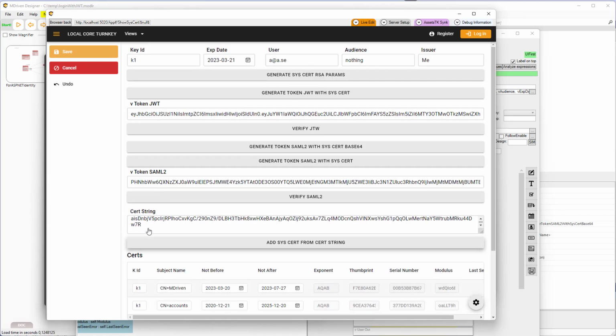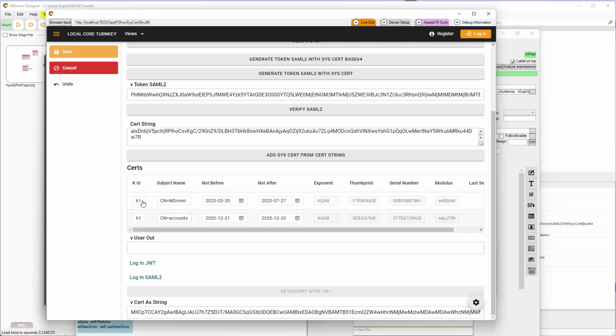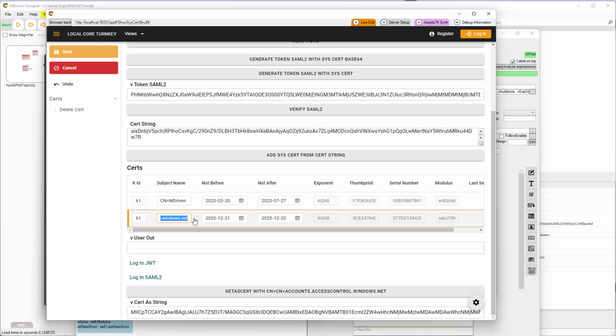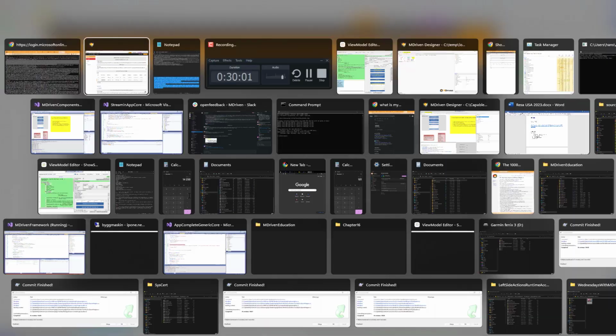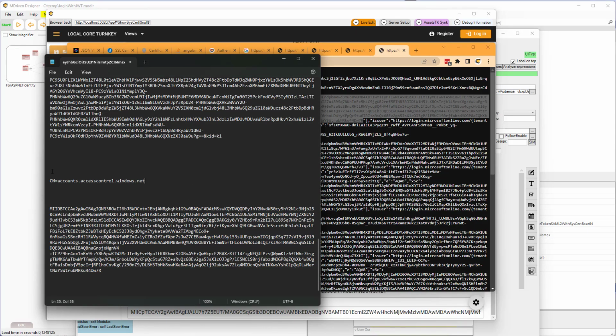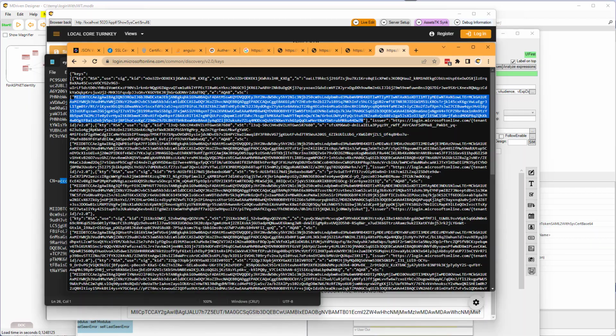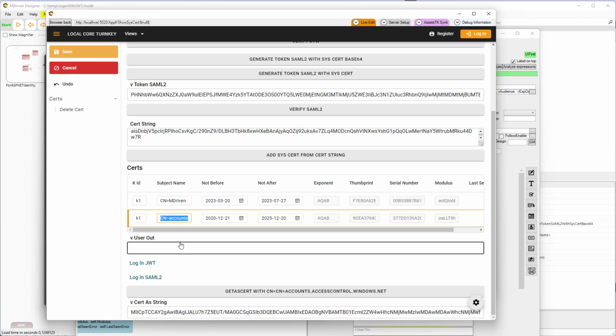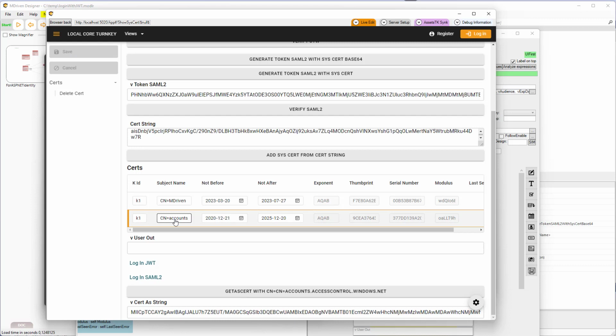And why it's named key1, it's probably just because I had it there, so it's just in this example. But what we got from this is the CN name, accounts.accesscontrol.windows.net. And so how is this working then? What we got here is actually only the public key. So we can't generate any tokens using this.